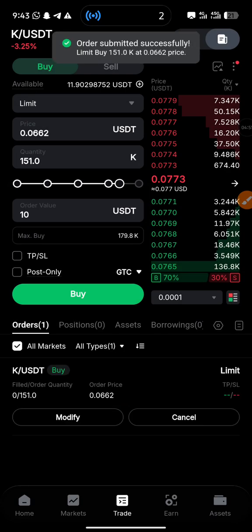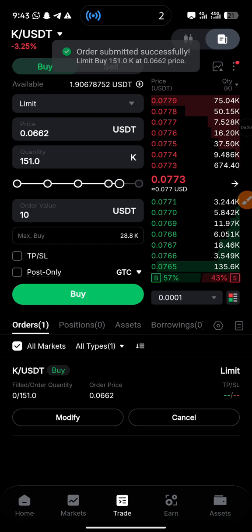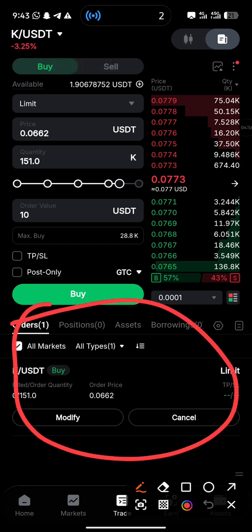So you're going to click on buy. After clicking on buy, you will notice that yes, something pops up here.